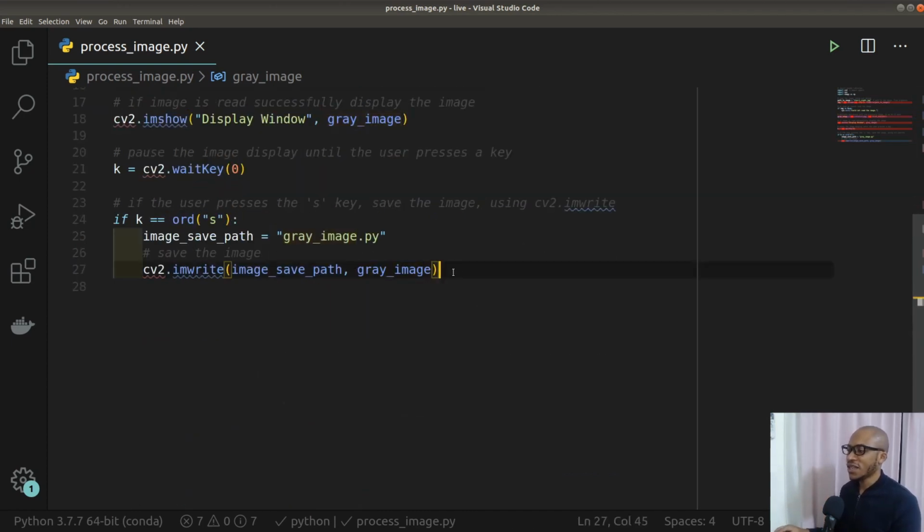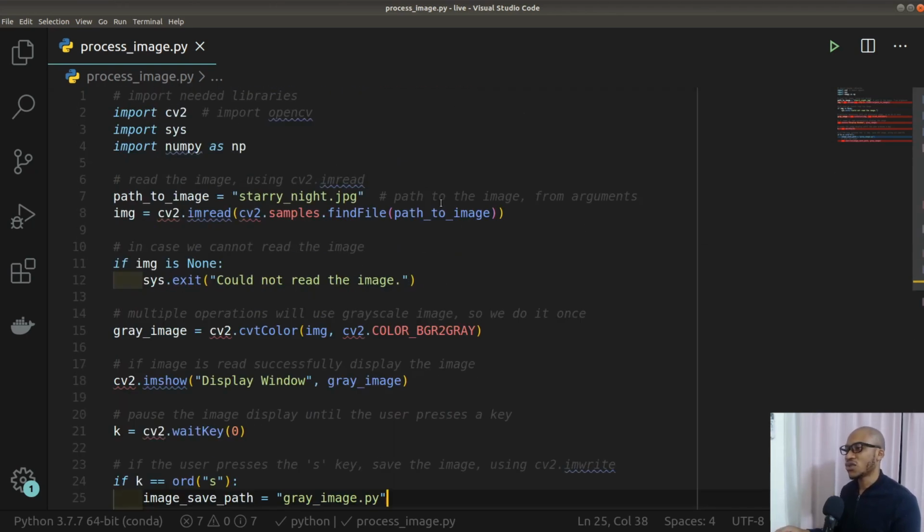And finally, since there are different operations, we don't want to use the same name to save the image all the time. So I want the user to also be able to choose the name that is used to save the image.